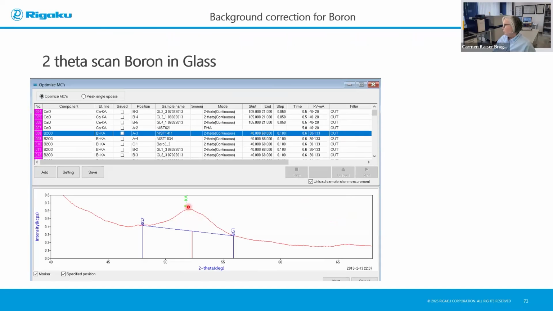So let's talk a little bit about the background correction. Here you can see, because this boron glass has a much higher dilution, we have a very high background, but in our software, it's very easy for us to apply different kinds of background models. We can have 2 points, 3 points, or even 4-point backgrounds.